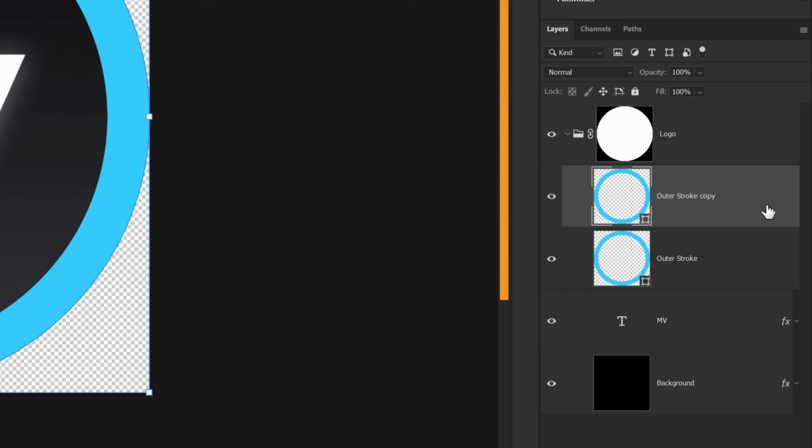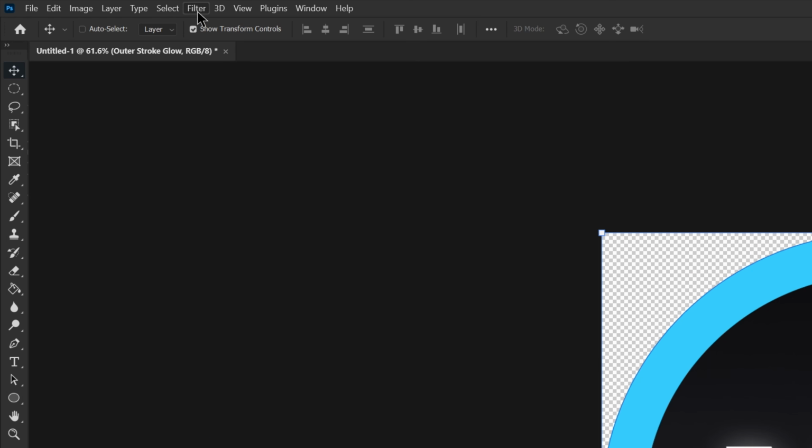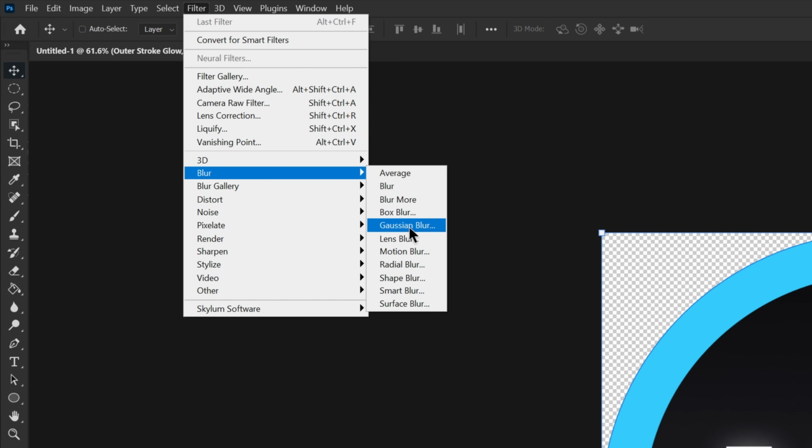So I'm going to press Ctrl J, that will duplicate it, and I'm going to name this outer stroke glow. And I'm going to put this below. Just as a reminder, make sure you put everything right here inside this group because it has a mask. Anyway, now I'm going to go to Filter, Blur, and Gaussian Blur.